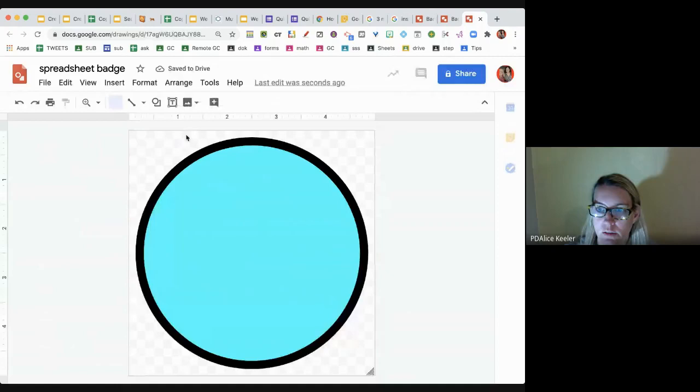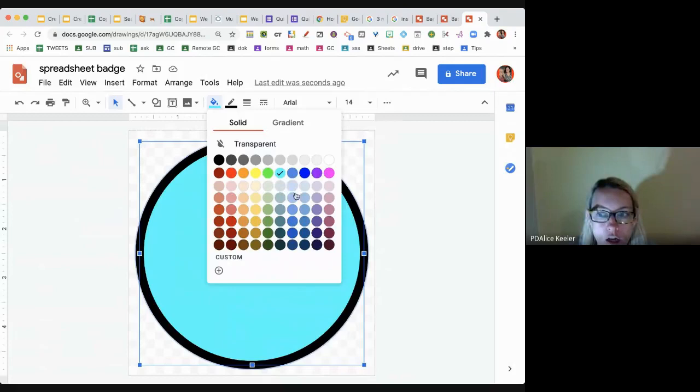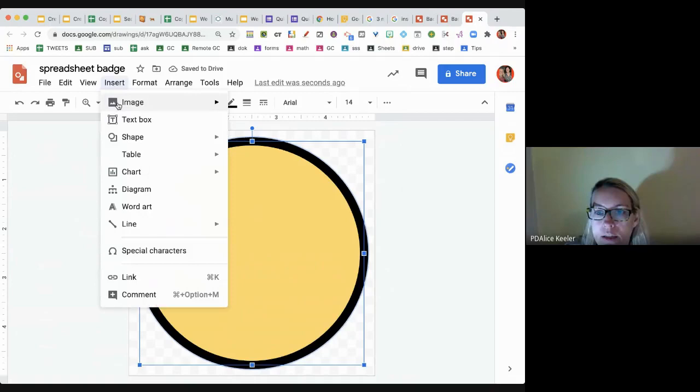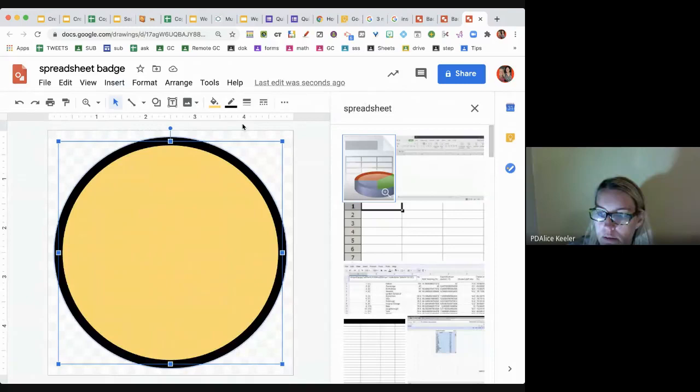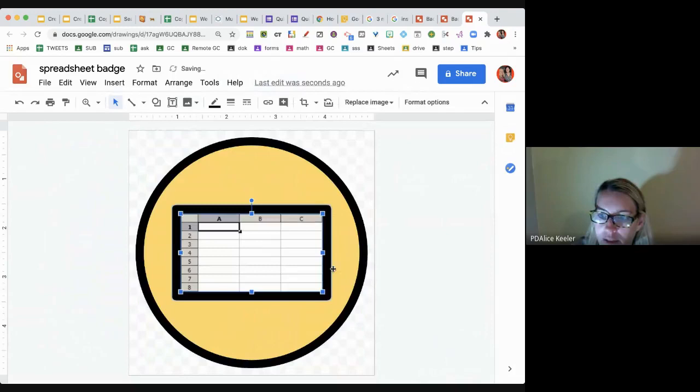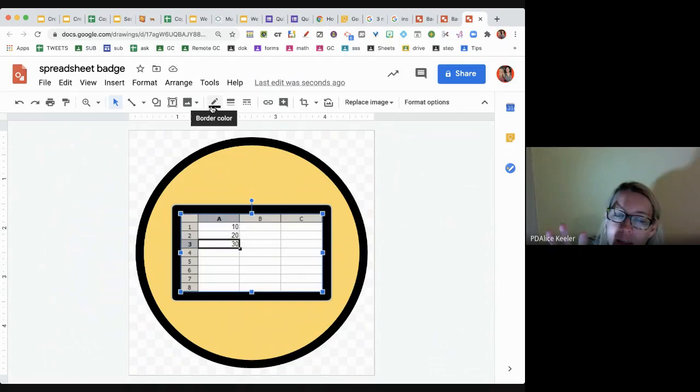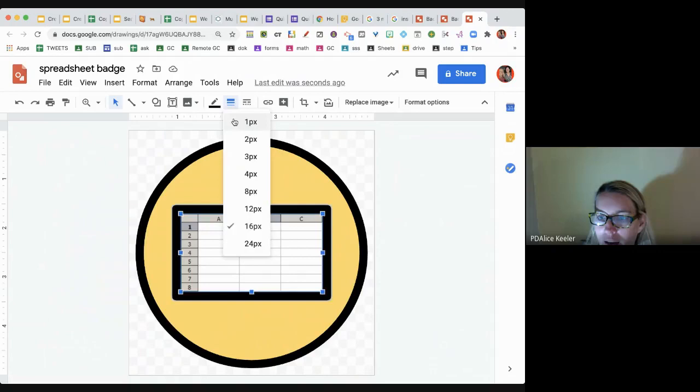So now that I've made a copy, I'm going to change the color because, of course, I don't want them to all be the same color. And I'm going to go insert image. I'm going to search the web for a spreadsheet. Yeah. I'm going to put that spreadsheet in there. Look at that. Do you see how it has this thick border on it? Because I had the circle selected and then it matches the borders. So you can get rid of that if you want. Okay, so now I have a spreadsheet badge.